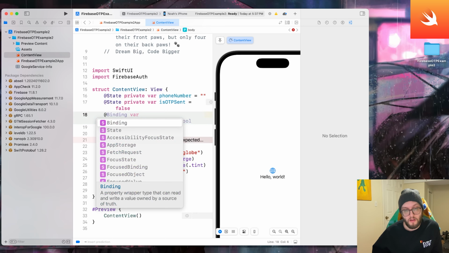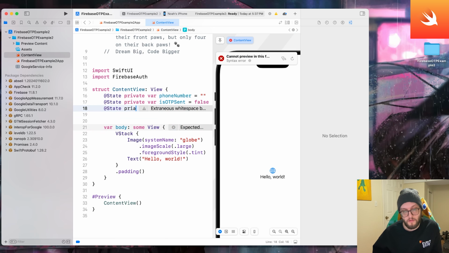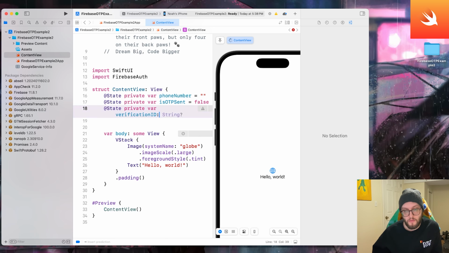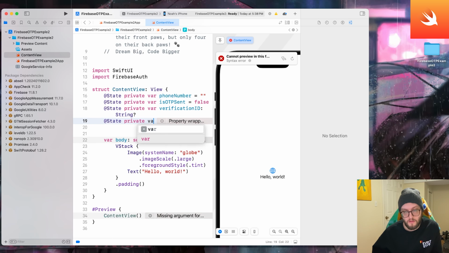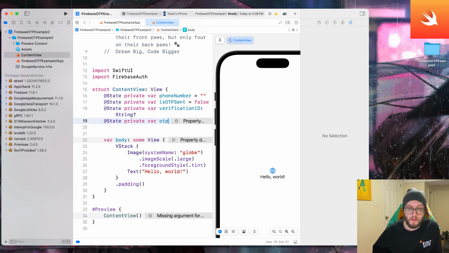We'll create another state private variable. I'm creating a few of these here. We'll call this one verification ID, which is going to just be a string, and we're going to use our question mark there. The next state private variable we're using is going to be the OTP code. We're going to have this equal an empty string.